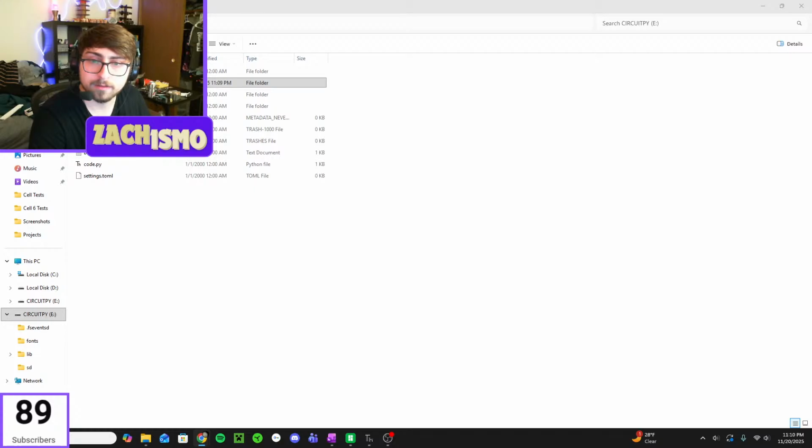Copy that into there. There we go. Your CIRCUITPY drive should now look like this. We have a code.py file with the script to run on the board, a fonts folder with the font file, and a lib folder with all the libraries required. You can find links to all the files needed in the video description.